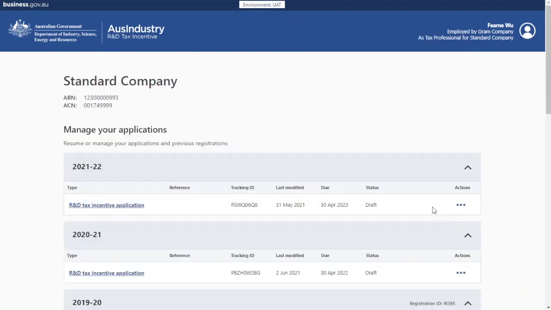He can also access the same selection menu by clicking Switch Business. Once he continues from here, he will then be able to see the applications which have already been drafted for Standard Company. And important to note is that he is now employed by the agency or consultancy, acting as a tax professional for the R&D entity Standard Company.